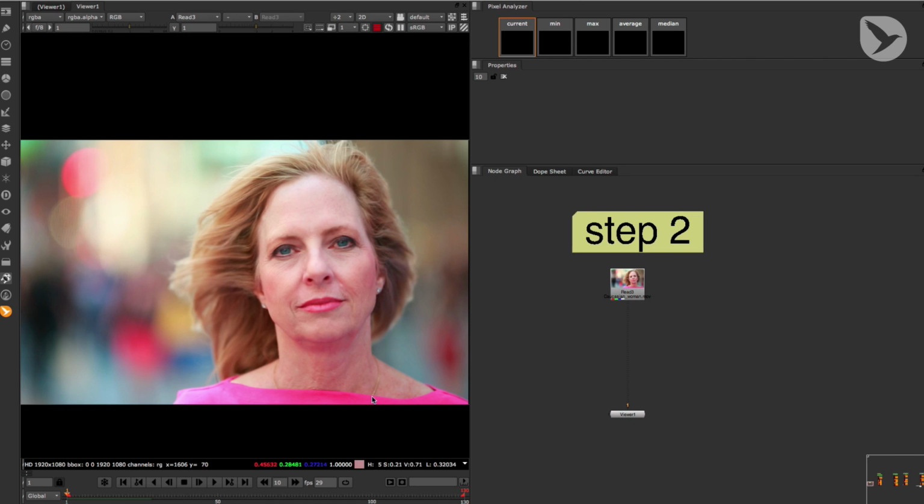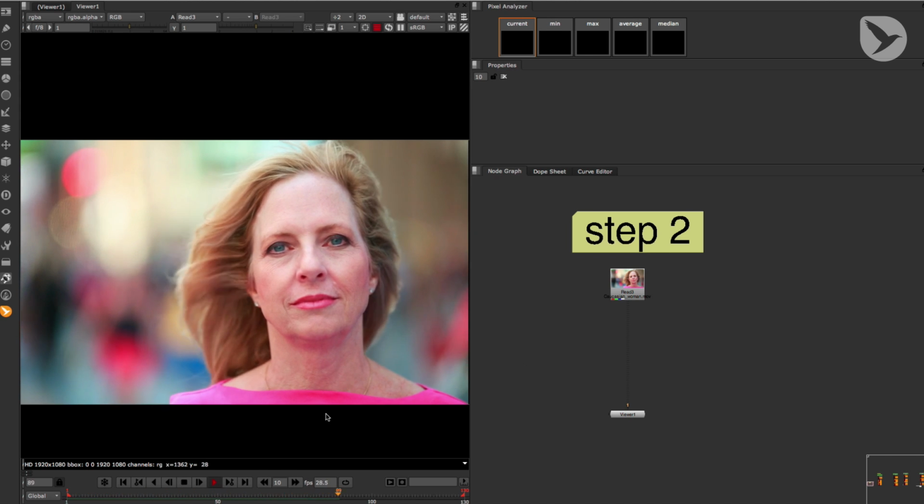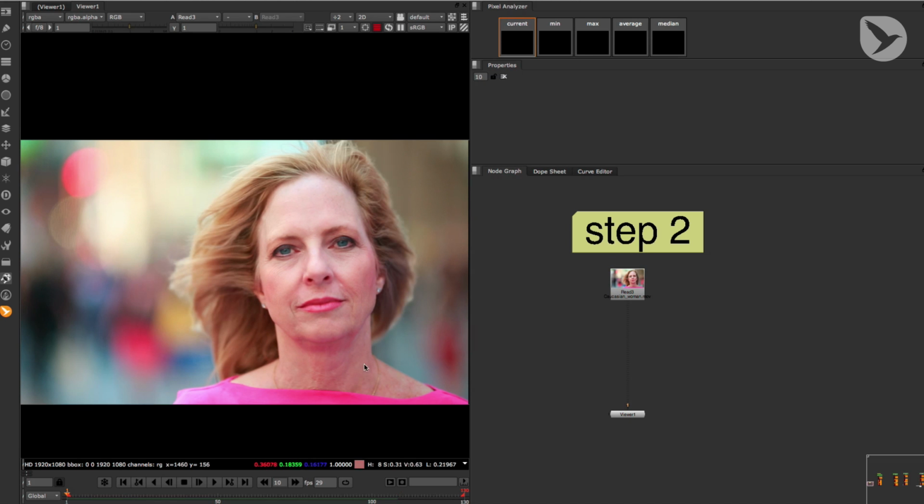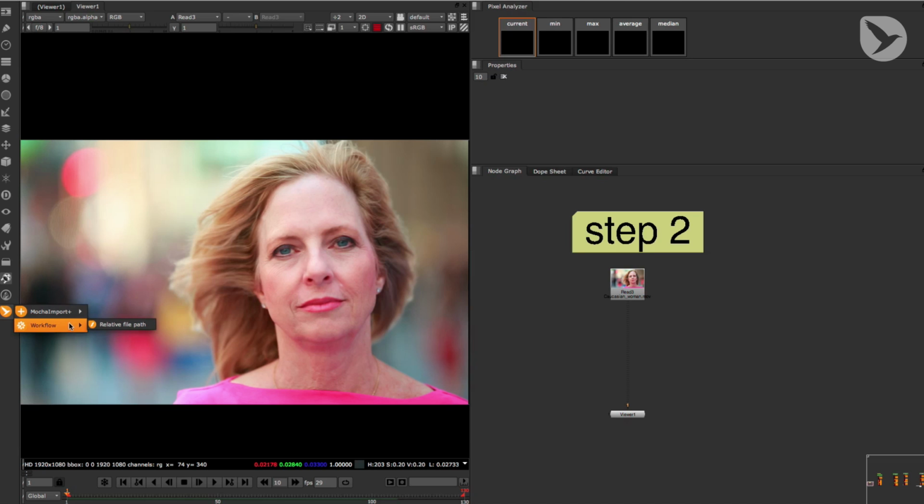This is the second step of our retouch workflow, which is about generating plates with our tracking data and the help of Mocha Import Plus's stabilized view plus function. Okay, here we are in Nuke. Working with Mocha Import Plus is super easy. This is the Mama World logo icon. When we click on it, we can see Mocha Import Plus and Workflow.